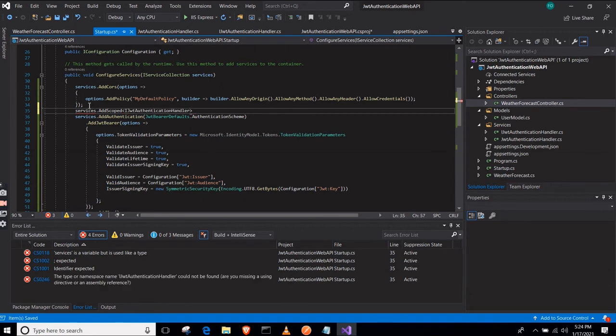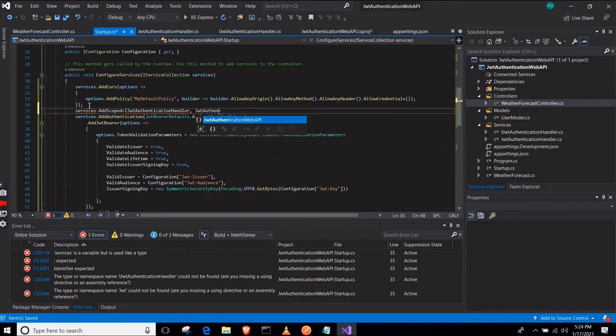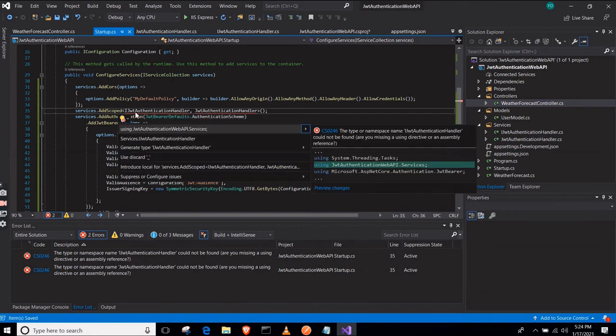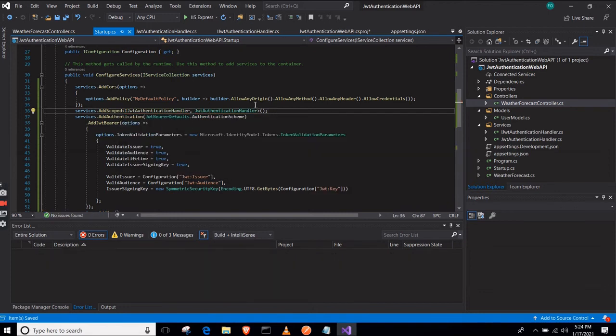Everywhere it sees JWT authentication handler, you should use JWT authentication handler service as the implementation for that interface. So now bring in the services namespace. Good, using. Okay, good. Now we can continue.